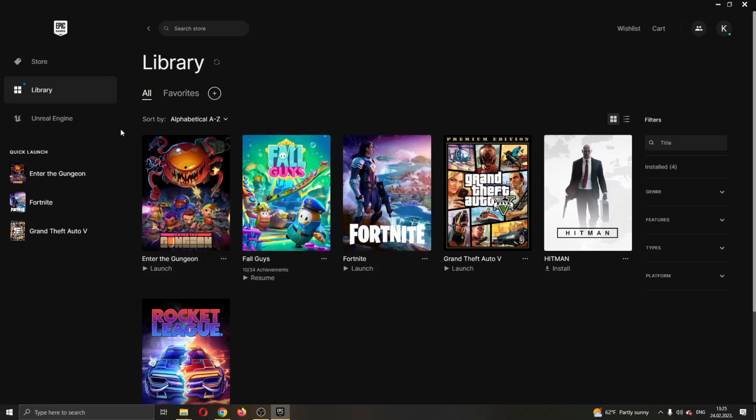The first thing you want to do is open up the Epic Games launcher if you haven't already. After opening up Epic Games and logging into your account, you will be greeted by this main page right here where you can see all the games that you have in your account and all the games that you can buy in the store.